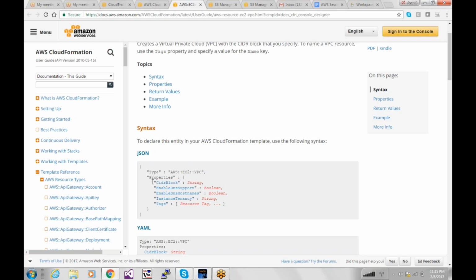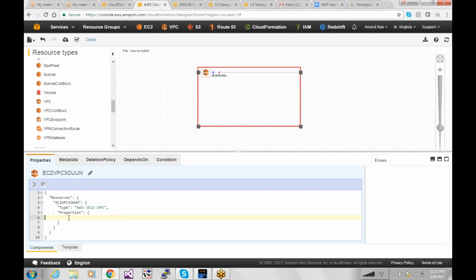So let's say CIDR block. I'll just take just 2 of these and paste it here. That's good. So string must be, I want to give 10.20.0.0/16. Is that okay? Why is it in red? It's in red because it's not in quotes. It's a string. Okay? That's it.